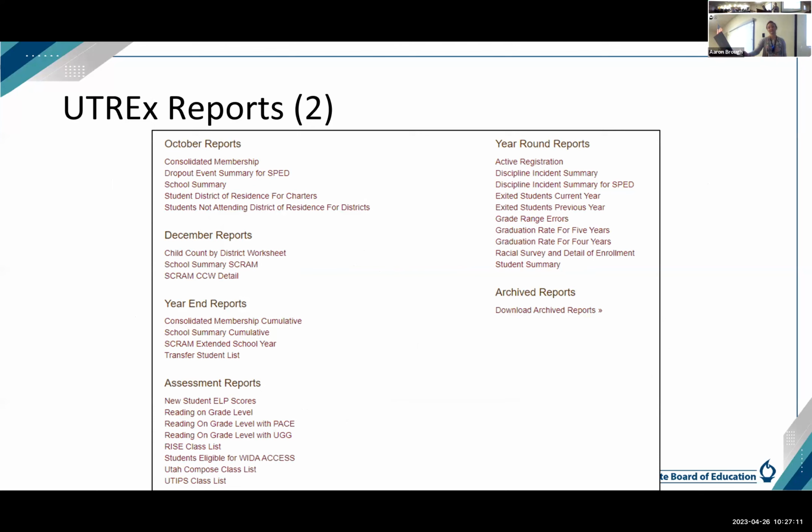Here is what I'm talking about. This is where you do want to go. Once you're in the reports under UTREX, you'll see the different submission periods. So if you were finalizing come July, you would just want to make sure that you download each of those 4 reports. And then the same thing at October and December.